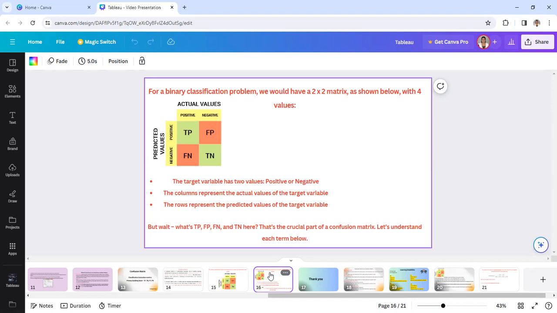Further, with examples, we will see what a TP is, what an FP is, what the use of a false negative is, and what a true negative is, and how it works. I will discuss this in the further class.